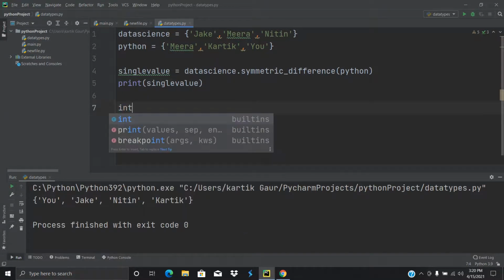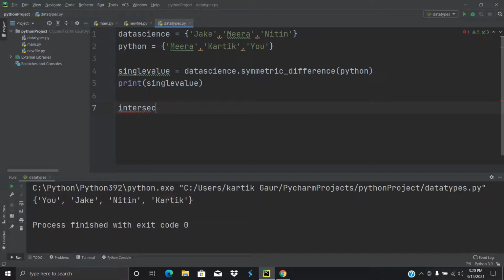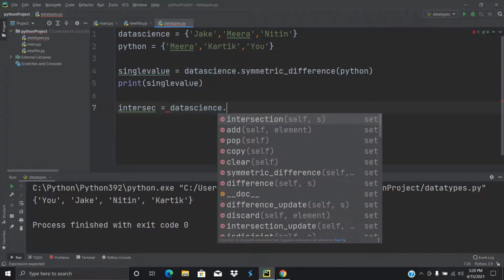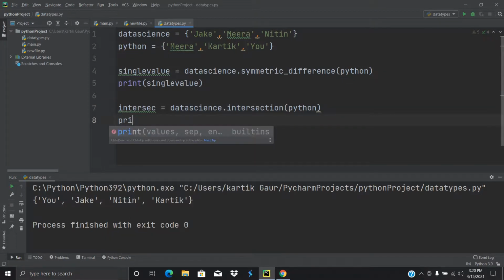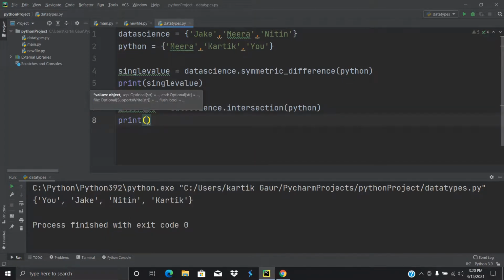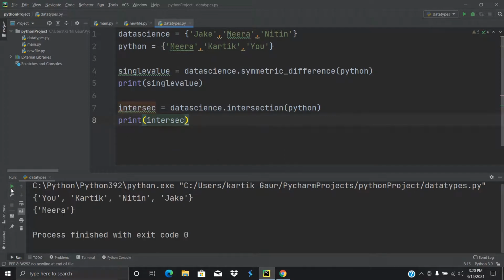So here I create a variable and then I type a set, then dot, and here I write intersection, and then in the normal brackets I write another set, and that is Python, and then print out the intersection. Run it and you will get Meera in the set, because Meera is the only value that we are getting in both the sets. So that's it about the intersection.